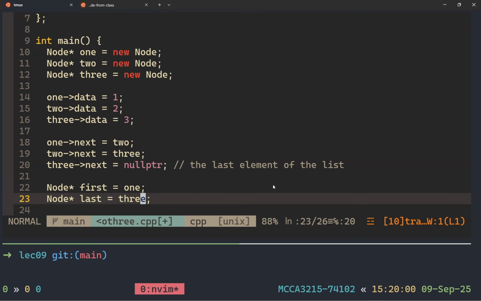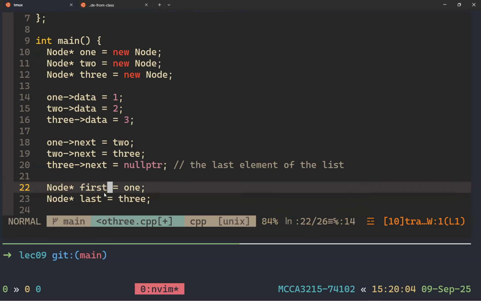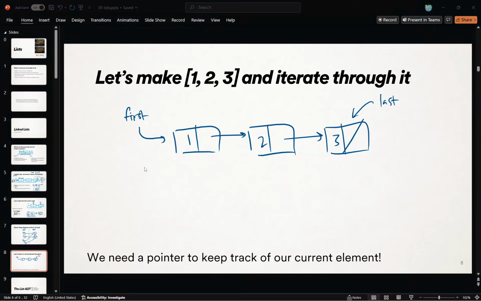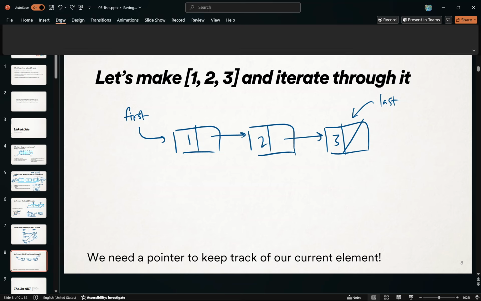All right. Now the goal is to iterate through this list that we've made, starting with first and going till wherever the end is. Okay. That's usually how you'll do it. So the trick is to go through pointers because everything is pointer based. That is the secret.